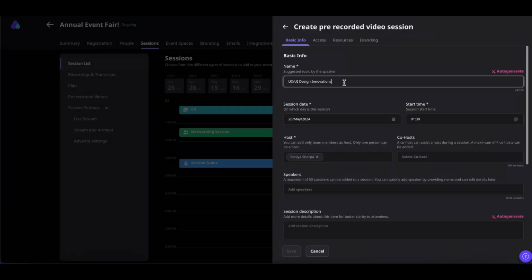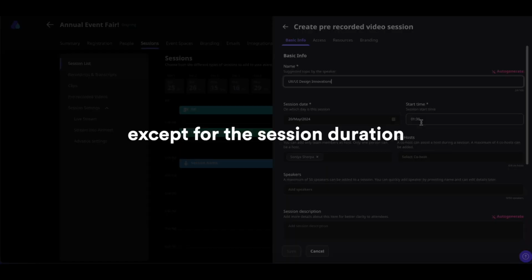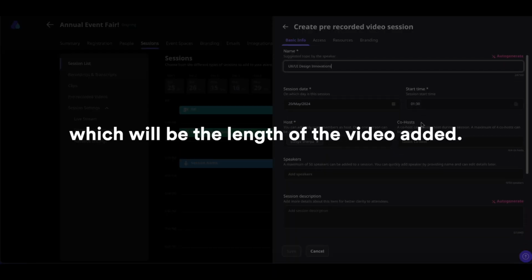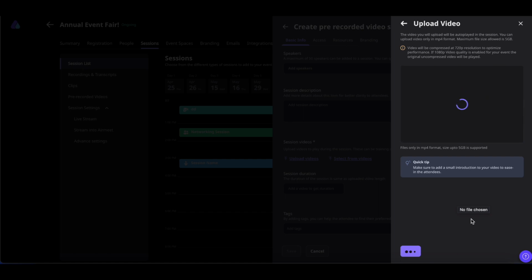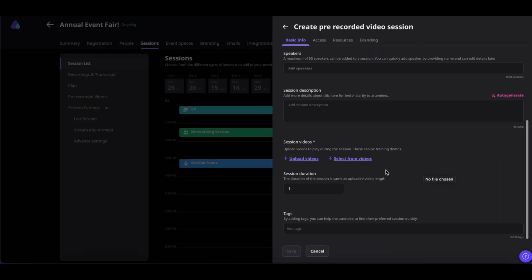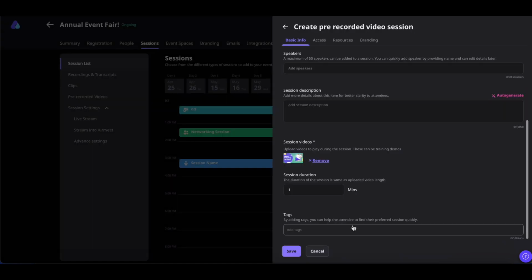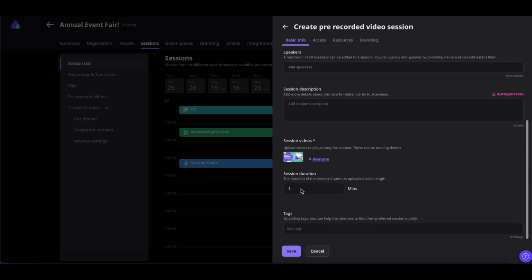Click on it and add the basic details like name, date, time, except for the session duration, which will be the length of the video added. To upload a video, click on Upload Videos to upload them from your computer or select them from the video library. The video length will be set according to the duration of the session.